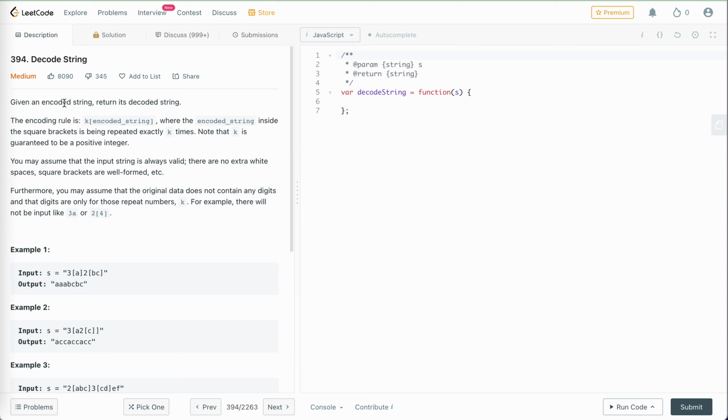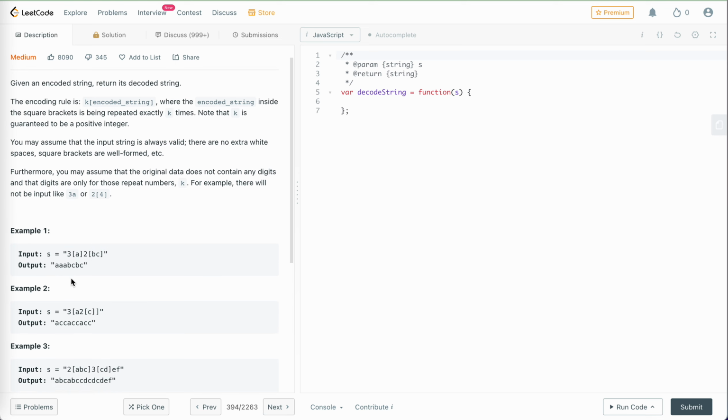So we're given an encoded string, and we need to return its decoded string. The encoding rule is simple. It's a number, this quantifier, followed by these brackets, and inside the brackets means the substring that needs to be repeated for this k time. So for example, like 3 like this, it means that a inside of these brackets needs to be repeated 3 times, and here bc needs to be repeated twice. So a b c b c.